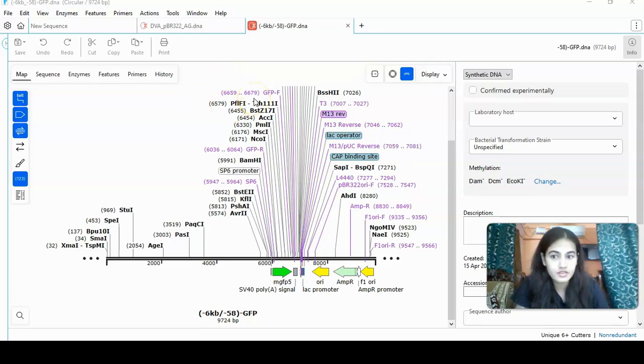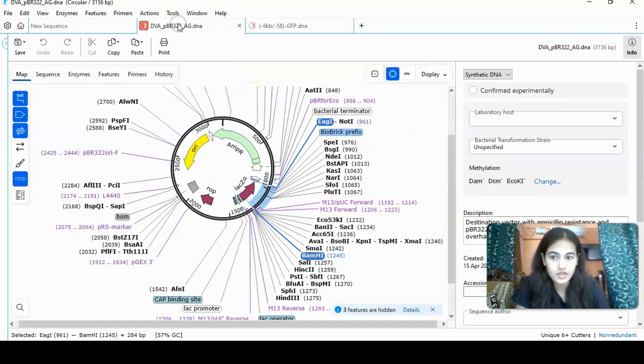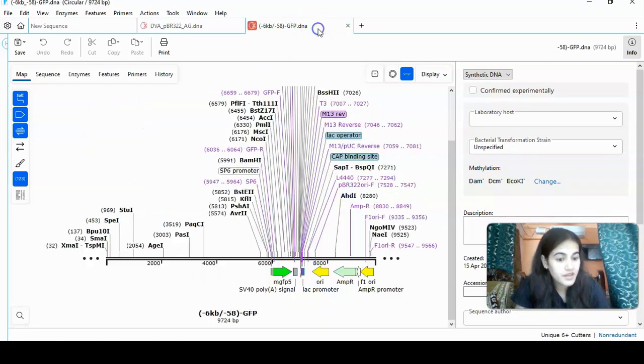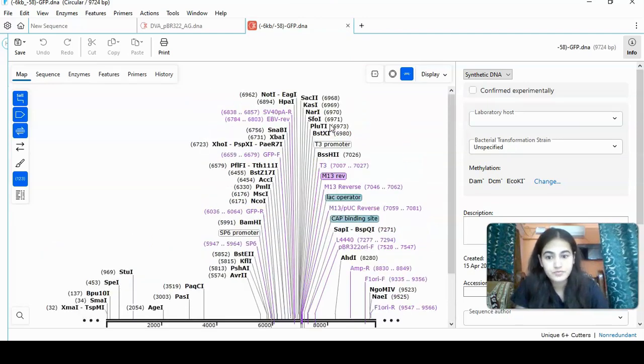In our vector we have selected, you can click on here and go to your vector. In our vector we selected the EcoRI and BamHI. So if your other plasmid or other set of sequence has these same restriction sites, it's very good. If it's not, you need to select the compatible restriction enzyme with your selected restriction enzymes in your vector.